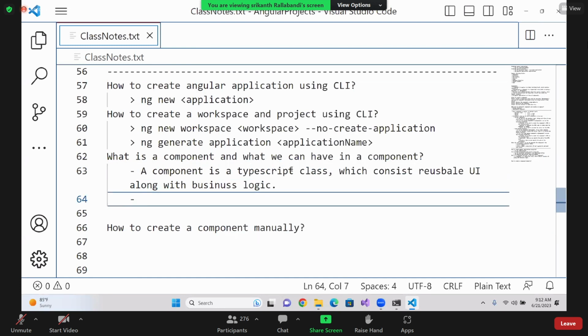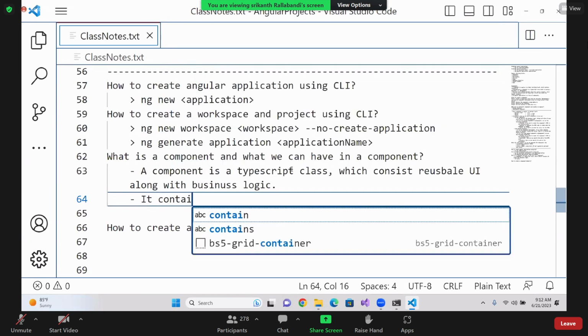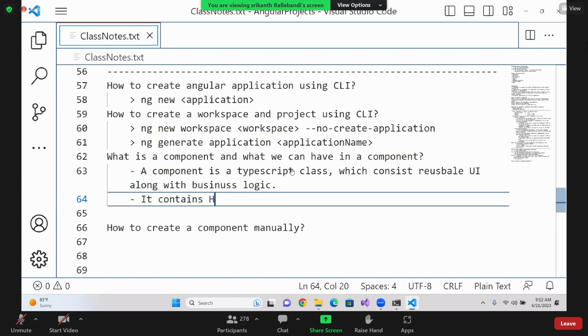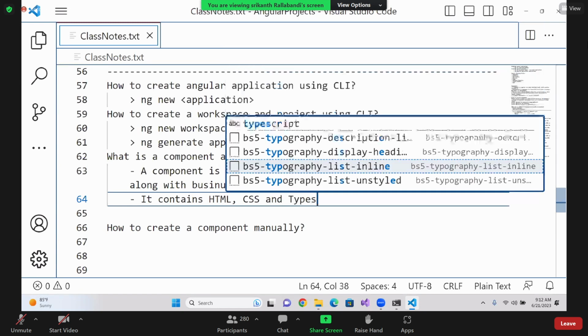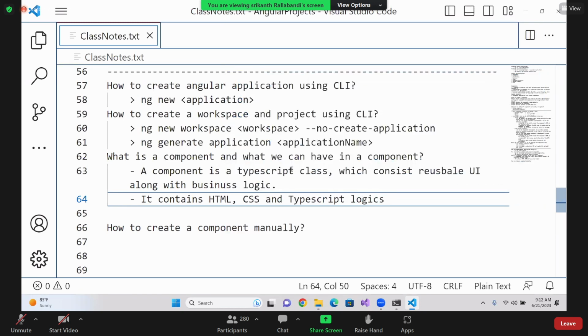And what are the files it contains? Tell me, it contains three files. One is HTML, then CSS, and the third one is the TypeScript logic. That's it. This is what we have written inside the component, right? Am I writing anything else apart from these three? Obviously, no. We have written the HTML, CSS, and then the TypeScript logic.